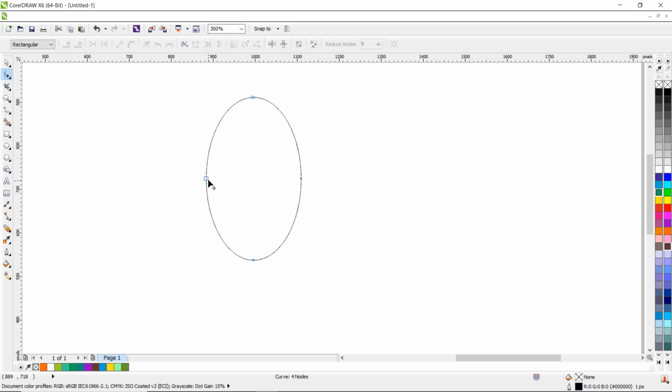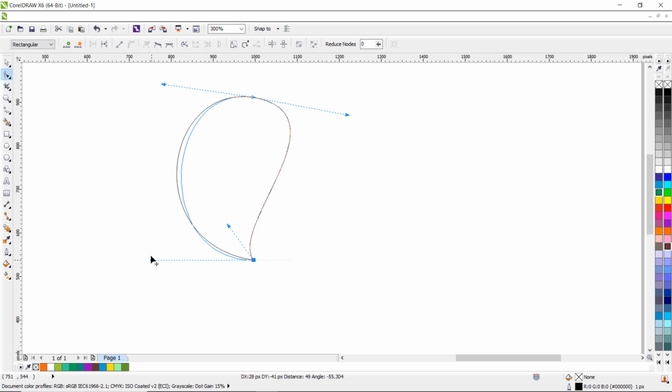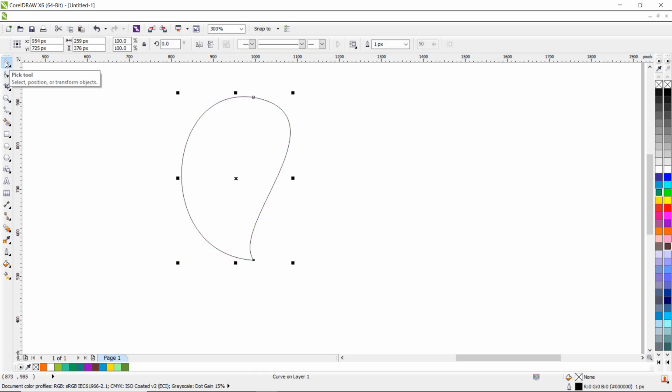Double click on unwanted node, or you can also select and press delete from keyboard. Now click on this handler and just move the handler inside. Let us adjust the shape like a mango with the help of handlers. Okay, like this you can easily create the shape.